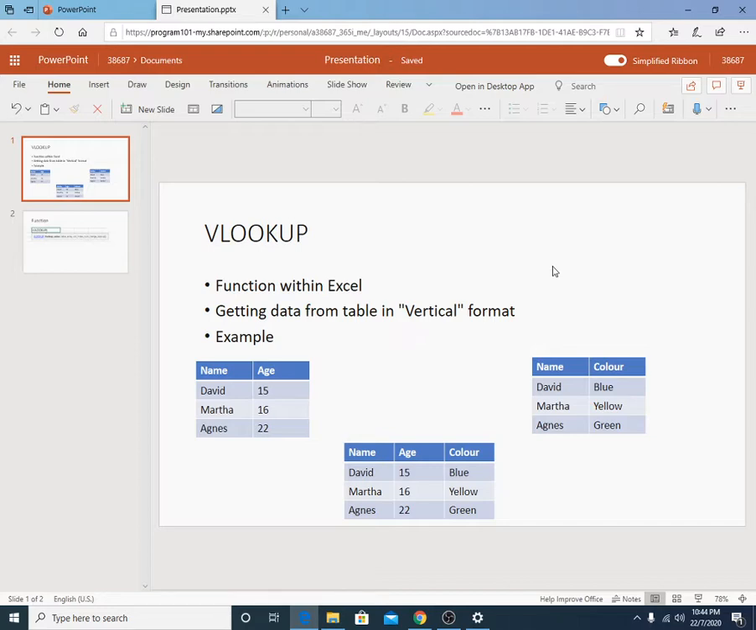So I would like to show you guys what a VLOOKUP is and when we can use it. VLOOKUP is a function available within Excel. It is used in order to get data from a table in vertical format. I would like to show some examples.